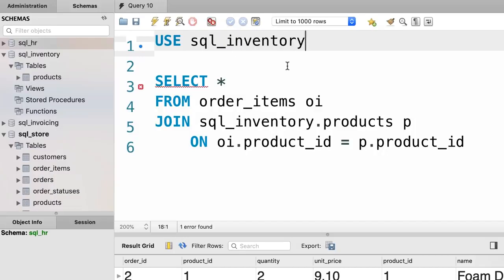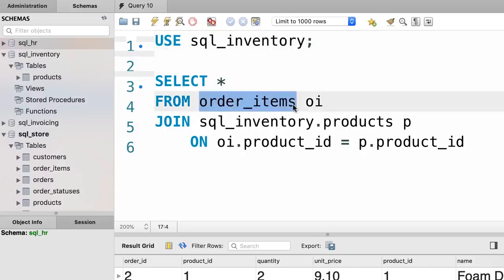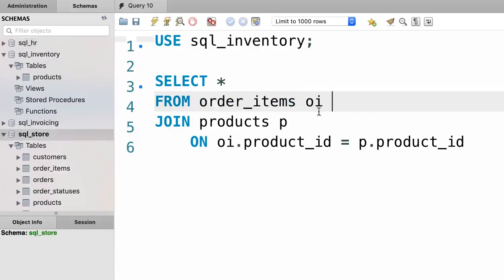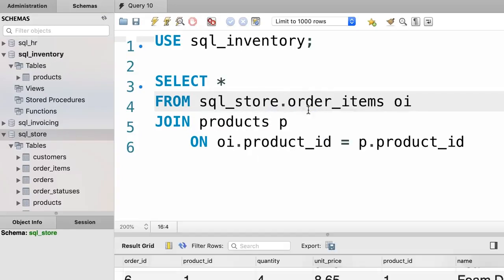Let's see what happens. So, SQL Inventory. Now, because we have multiple statements, we have to terminate this with a semicolon. Now, we want to select everything from the order items table, but we don't have this table inside of this database. So now we'll have to prefix this table with the name of its database. That is SQL_store. Let's execute the query.